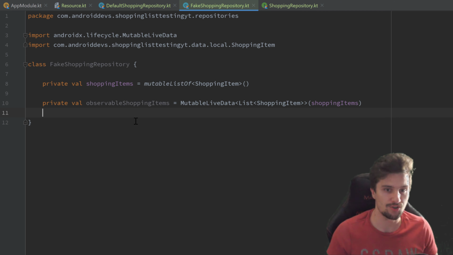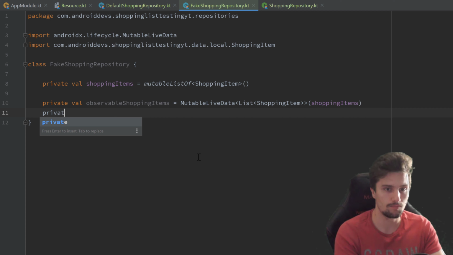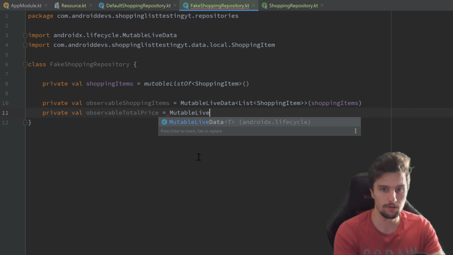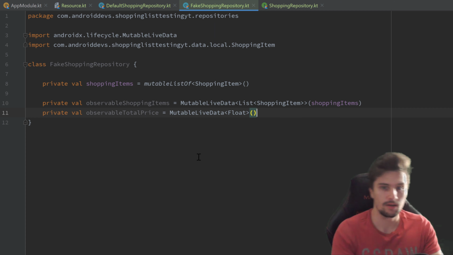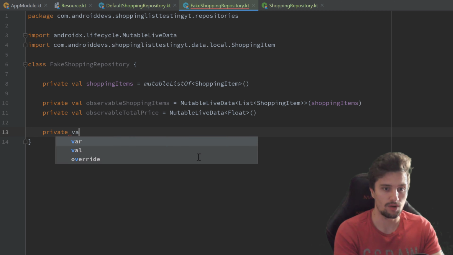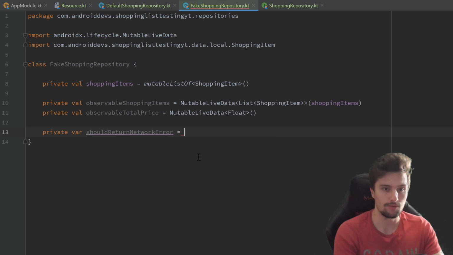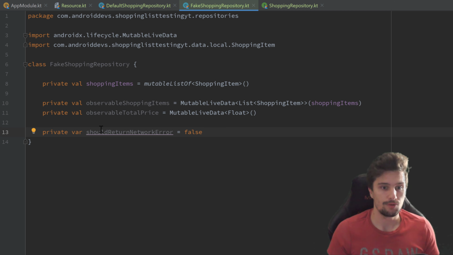And we will also have such a LiveData object for our total price. So private val observableTotalPrice is equal to MutableLiveData of Float, and call the constructor on that. And then a variable we will also have in this class will be a private var shouldReturnNetworkError, and we set that to false. So as I said, we can set this variable from the outside later on to determine if our function should return an error or not. So if our view model is behaving as it should when there is no network error, and as well if it is behaving as it should if there is a network error.